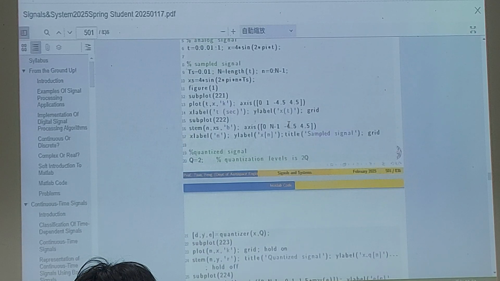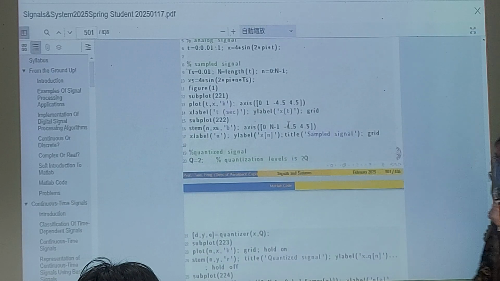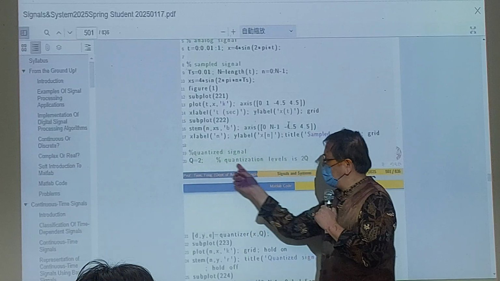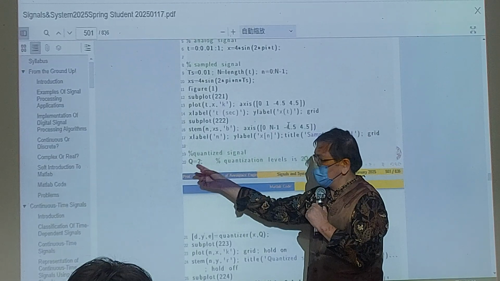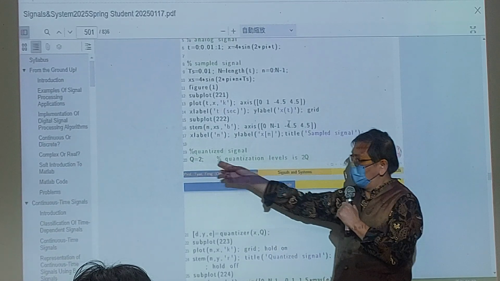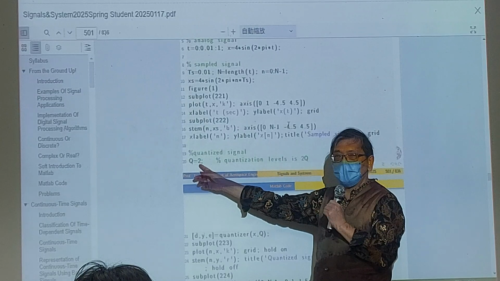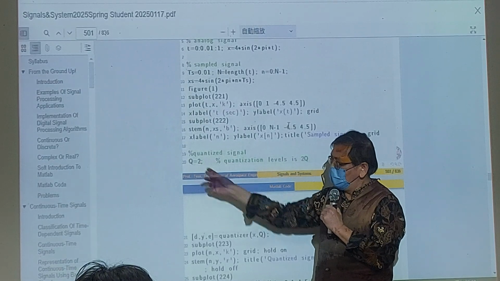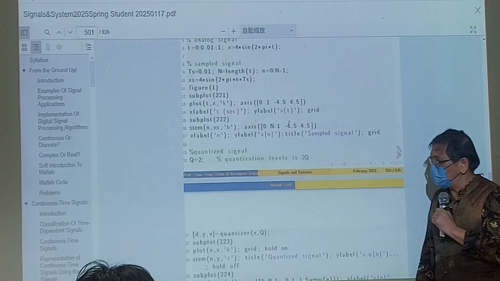If you are done, you can play around with this by changing the quantization level. Okay, Q equals 2, you reduce the number. Say Q equals 1, Q equals 0.5, Q equals 0.2, see what happens.